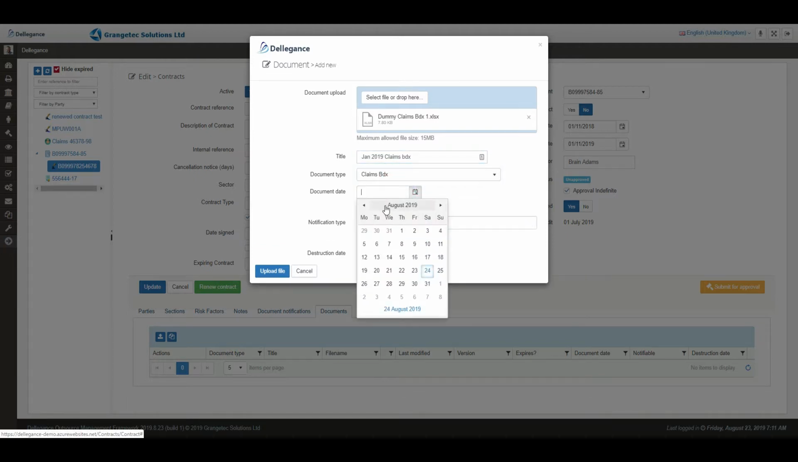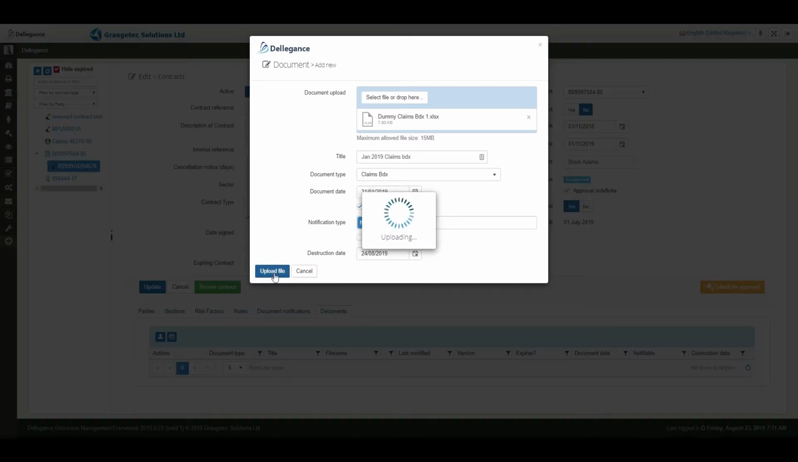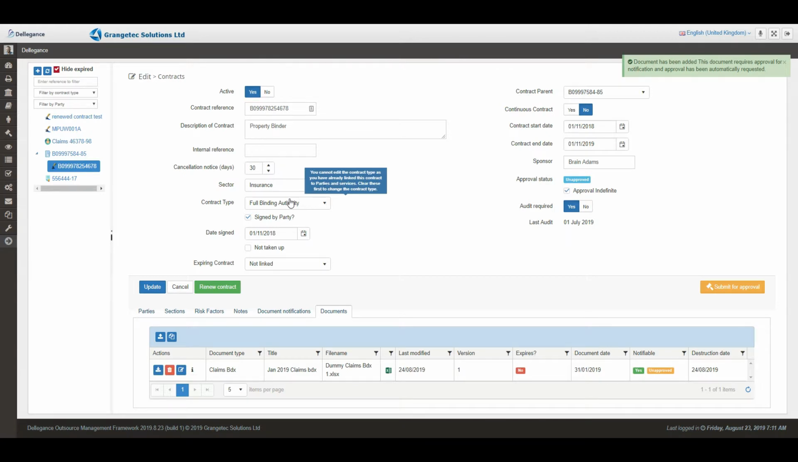And if it's a January document, well, I suppose we would probably say it relates to everything up to the 31st of January. So that will give that as a document date. So it'll track it as a January document. And we'll say that's the notification type. Let's upload the file. So that file's uploaded. As you can see, it's set as notifiable, it says unapproved, and also it's given us a message it's been sent for approval.